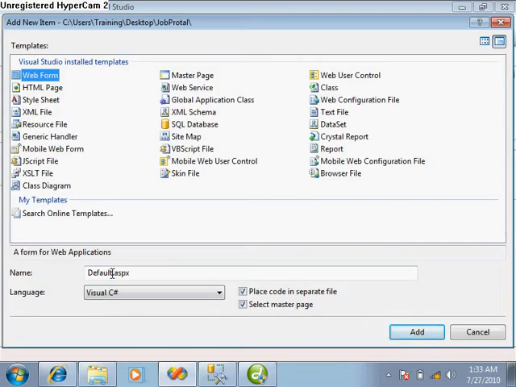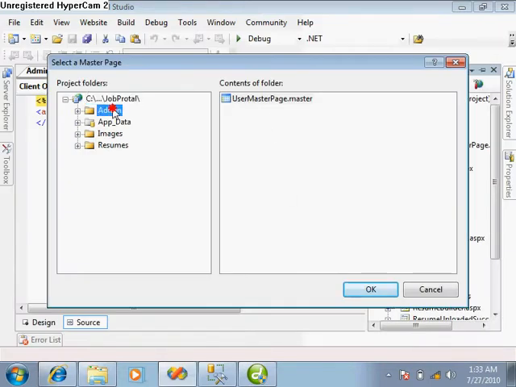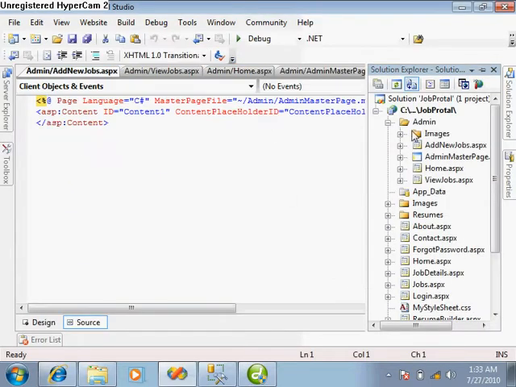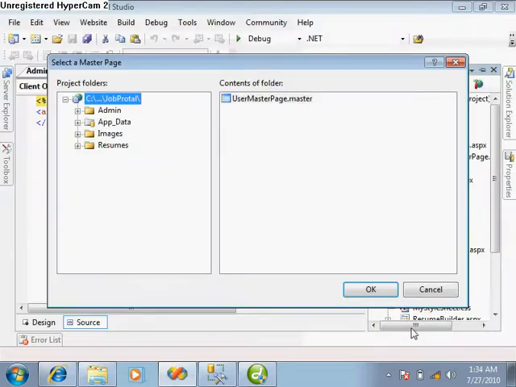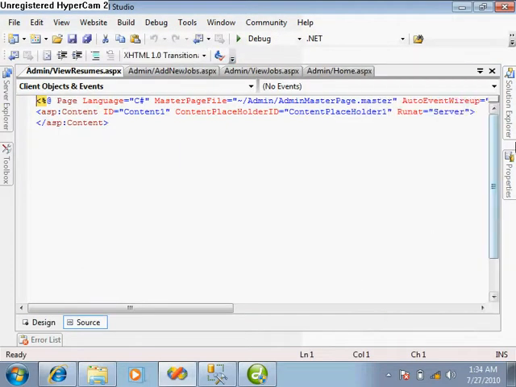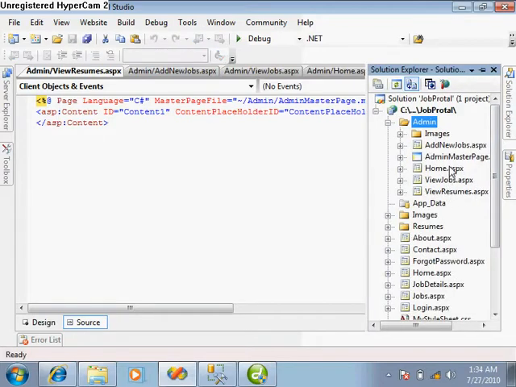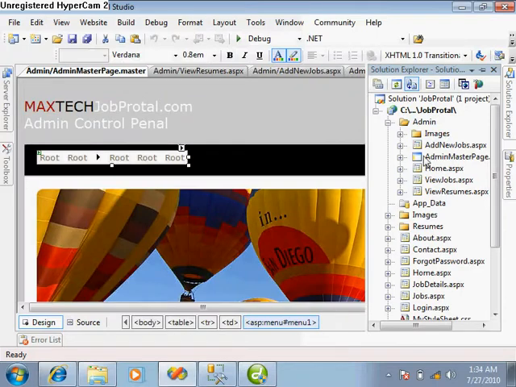add one more page, add new jobs, add master page, add another page, view resumes, select master page, add. Now if any other pages are required, we will create them whenever we require.